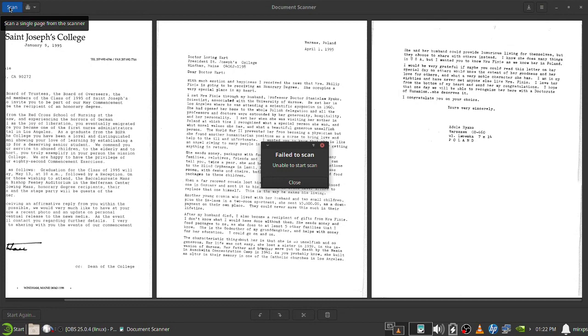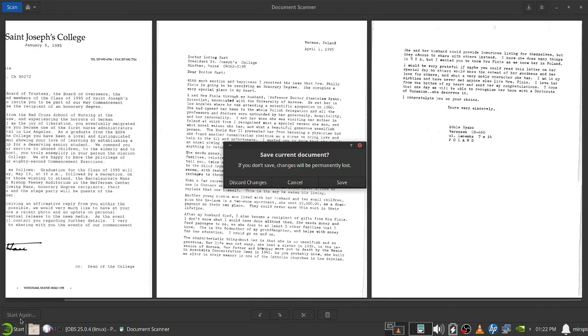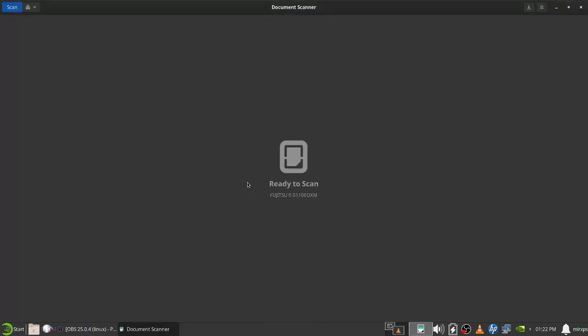Pulled more than one page. Golly. See? This is not scripted. I am going to remove those two pages because I think they're actually duplicates. Okay. Let's try this one more time.